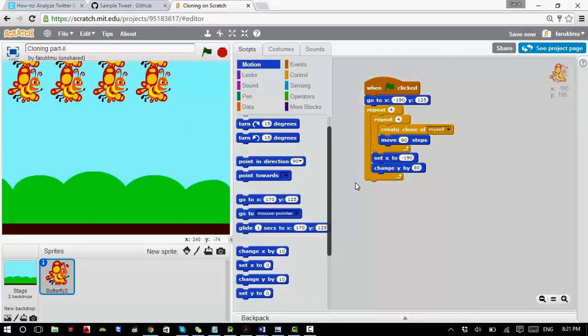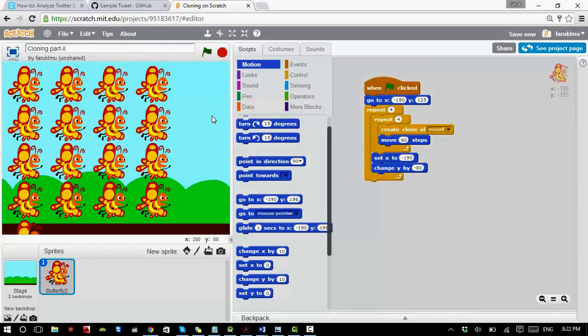Something is wrong. Remember, if I use 80, that means it's going up. If I need to go down, then I need to use -80. Right? Now let's see what happens. I can see I have a lot of repetitions, right? So let's make it 1 for now. Let's see what happens.